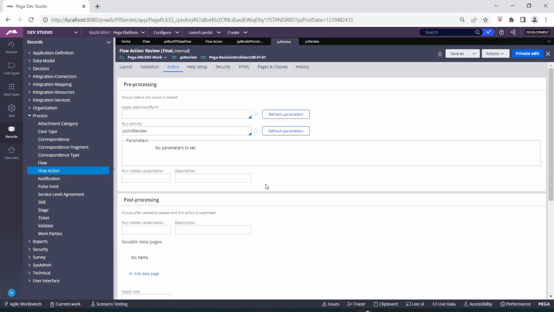One question: is it also temporary, or will it go to the database even after submit? That all depends on our activity, how we have written it. If you are saving in that post-processing activity, it will be permanently saved. Or else, it will be temporary.